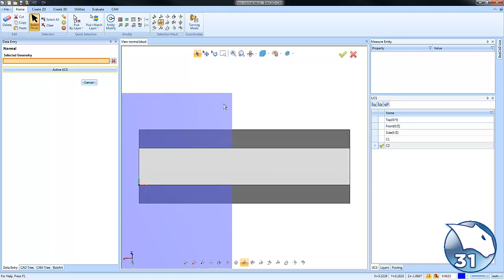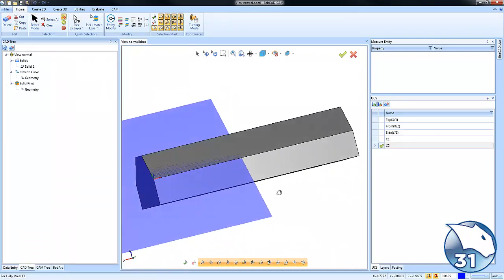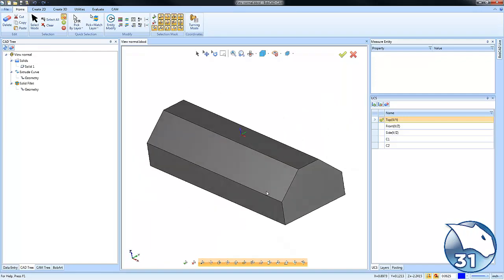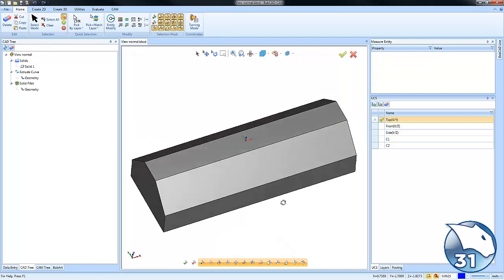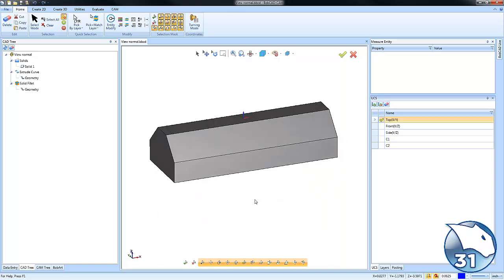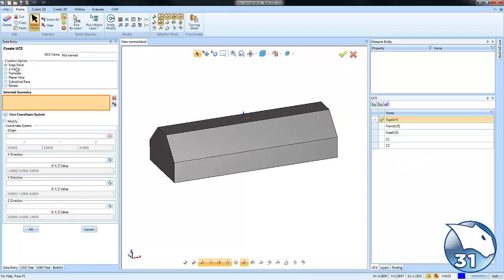Now your next question might be, how did I create these coordinate systems? And I think that's a pretty fair question. Let's go to a top view here. I'm going to rotate the model slightly. There's a couple of ways to create the coordinate system. The first thing you can do is right click in the UCS dialog box, and you can click add new UCS.